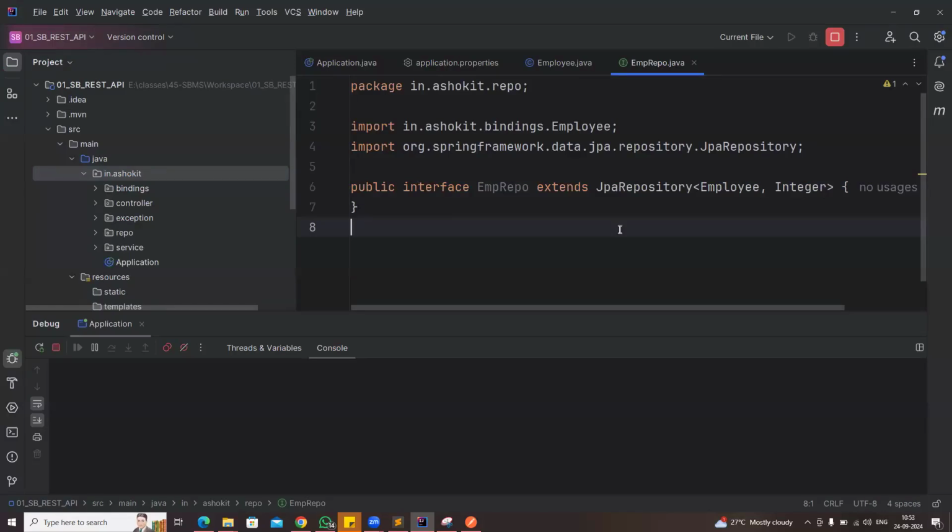So do I have any REST controller to deal with the employee data, or I don't have any REST controller to deal with the employee data? We don't have any. No REST controller is available. Now I want to perform the CRUD operations.